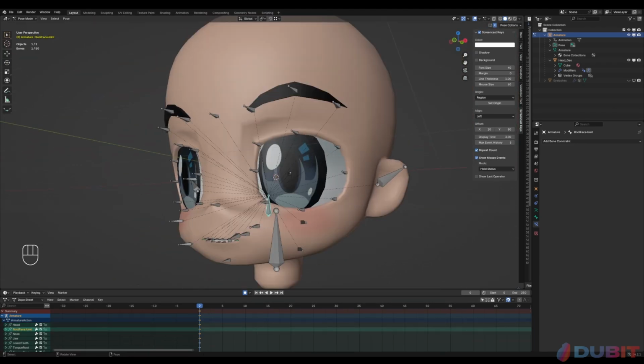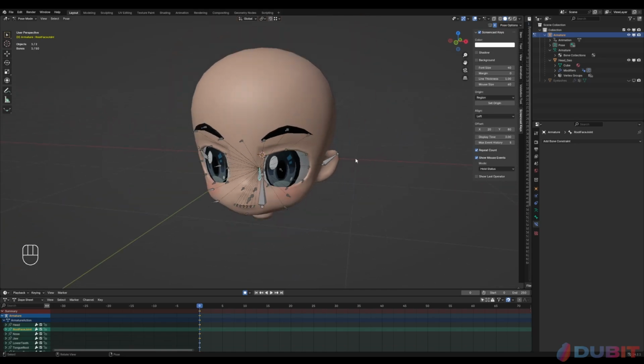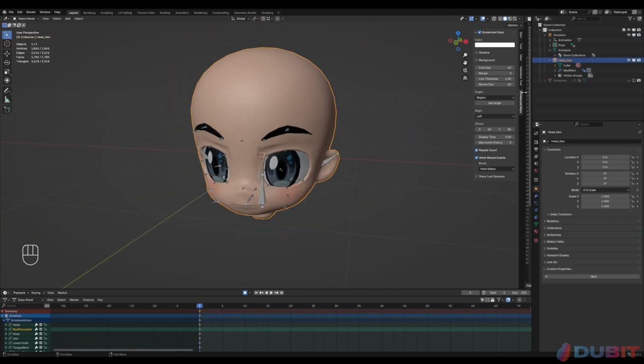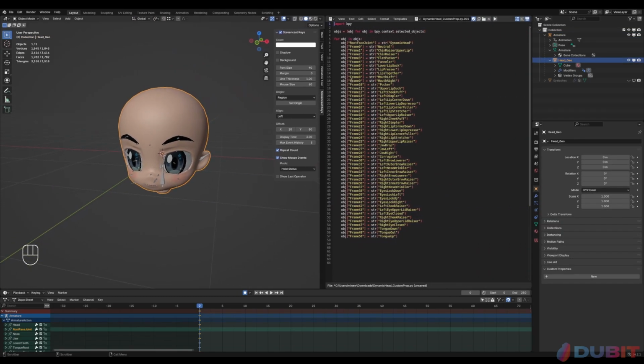Now for the posing portion. To get started, you're going to have to assign custom properties to your head mesh. This is normally a tedious process, but there is a Python script that you can use to do it automatically.